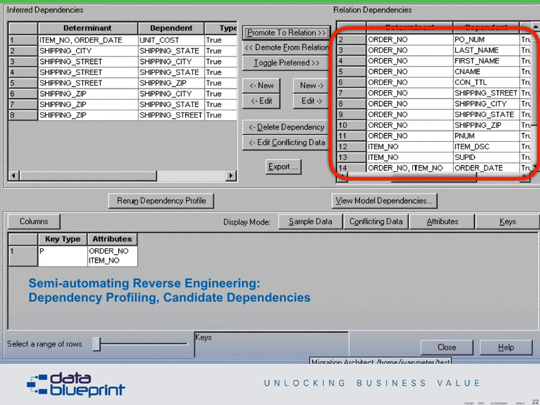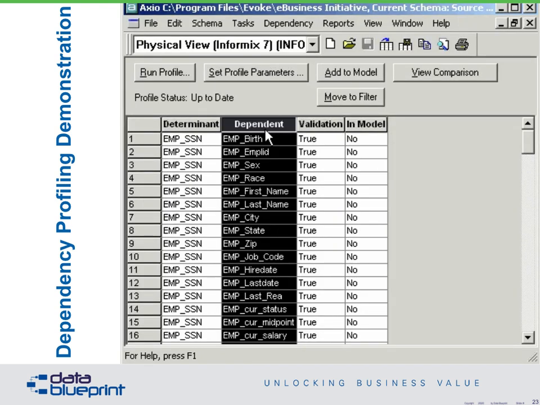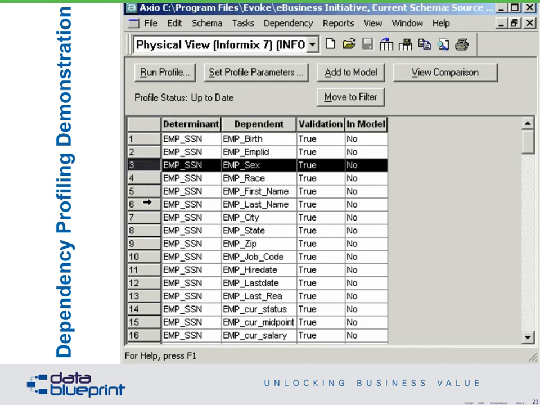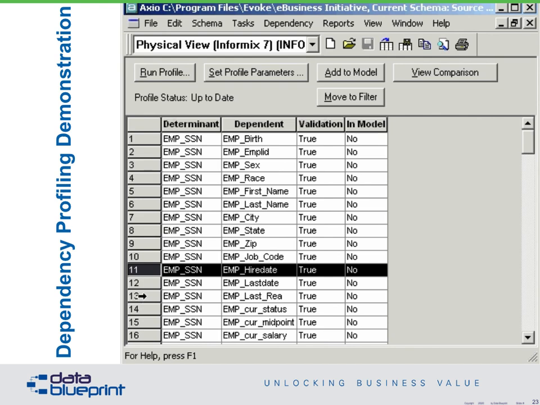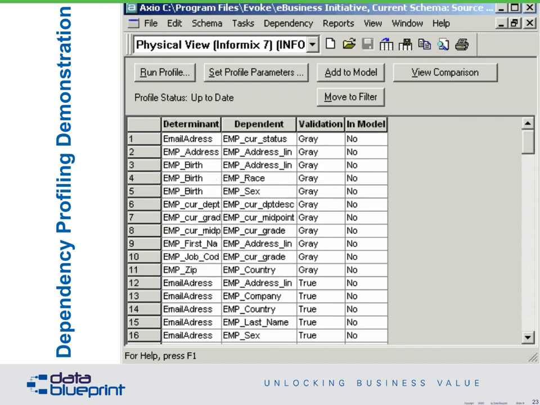So let's go to our second demo then about dependency profiling. Again, the goal here is just to understand what can be done with this type of analysis, and if it can be automated, you can put it into Excel. So again, the things that are hypothesized by the system, which is really nice, is that the employee social security number determines the employee's current basis, EEO, and job code depending on that.